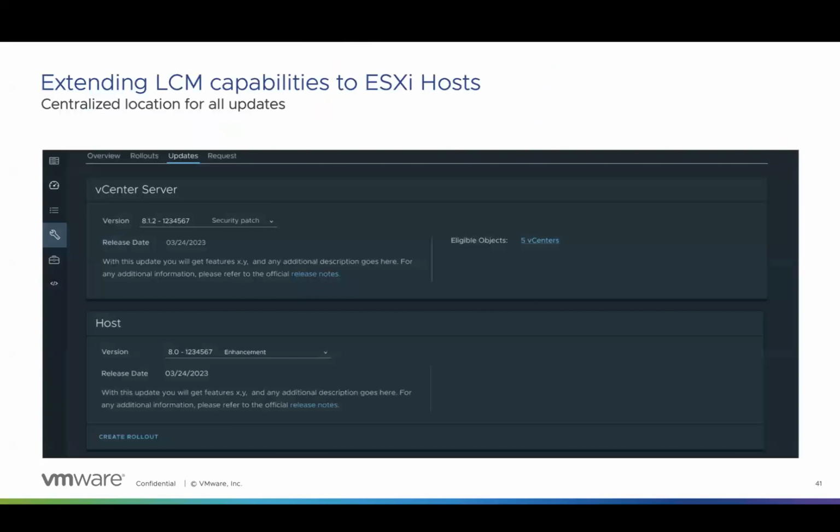Now let's look at how this feature would look on the vSphere Plus console. As you can see, we already talked about the vCenter lifecycle upgrade. You can go ahead and see the host upgrades that are available. So once you come on the screen, you can see what is the latest version that is available for an upgrade. You can look at what was the release date of it and the release notes, so that you can get more information about why you need to do this upgrade. Post that, you can go ahead and create a rollout.